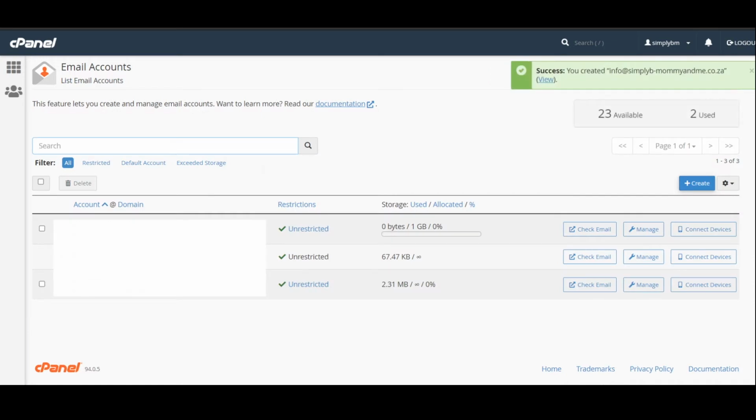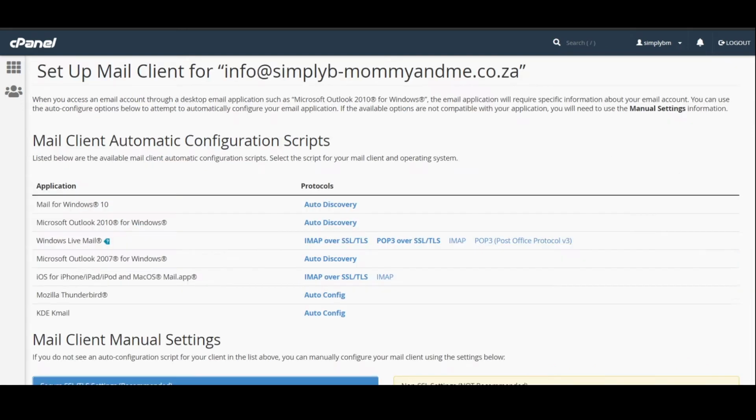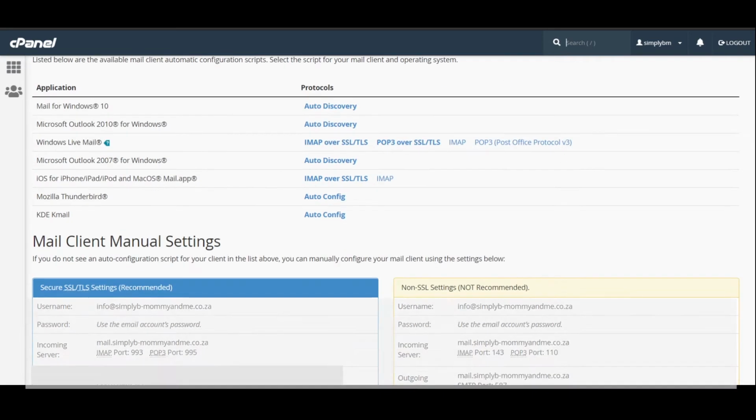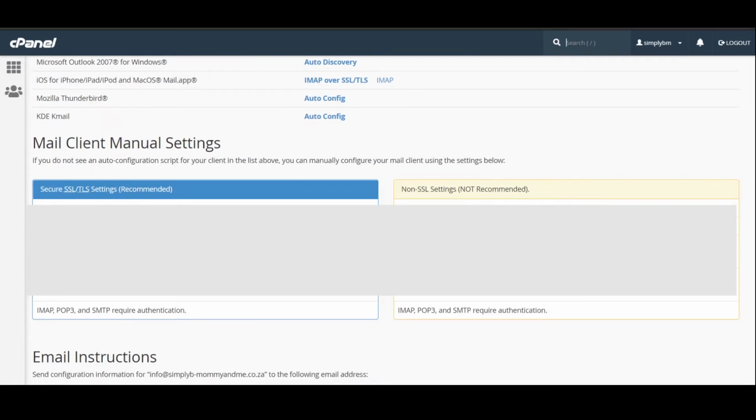And that's it, our new email address has been created. All we need to do now is click on connect devices over here, and this will give us all the setup instructions for our new email account. If we scroll a little bit down, we'll have all the details here. This is what you'll put into your client, whether that is Outlook or another email application.